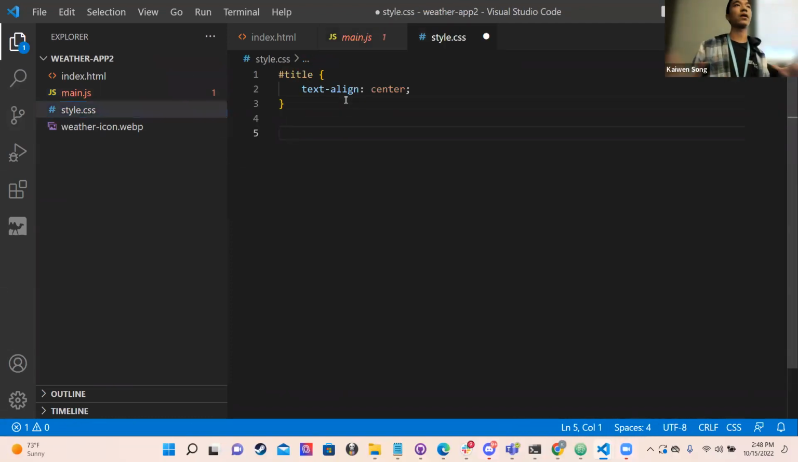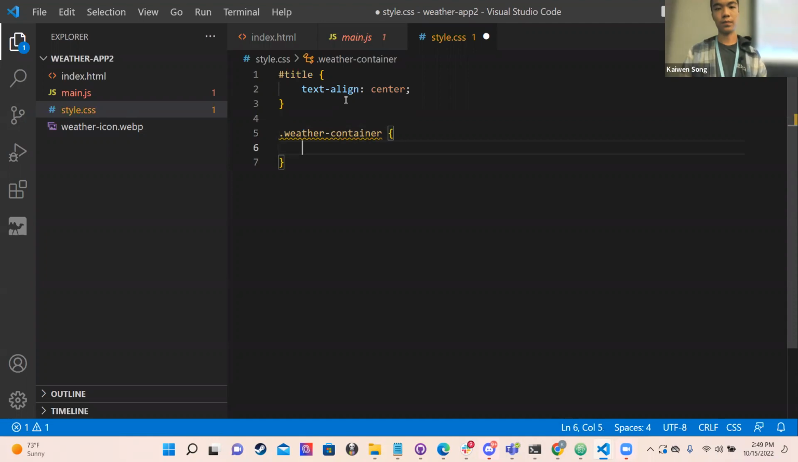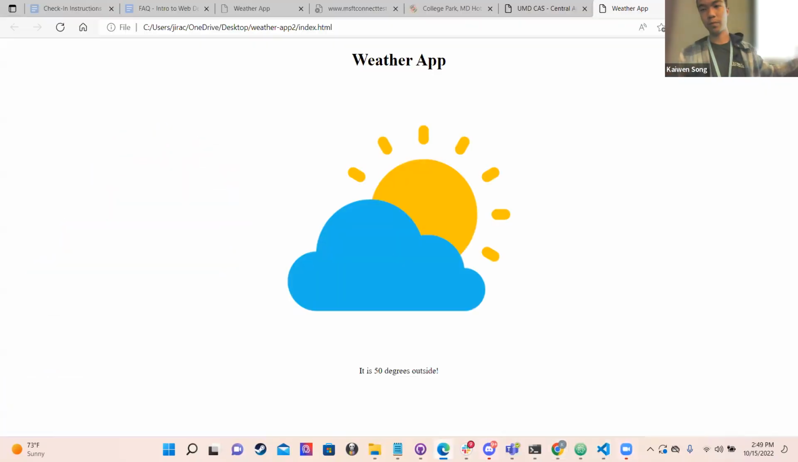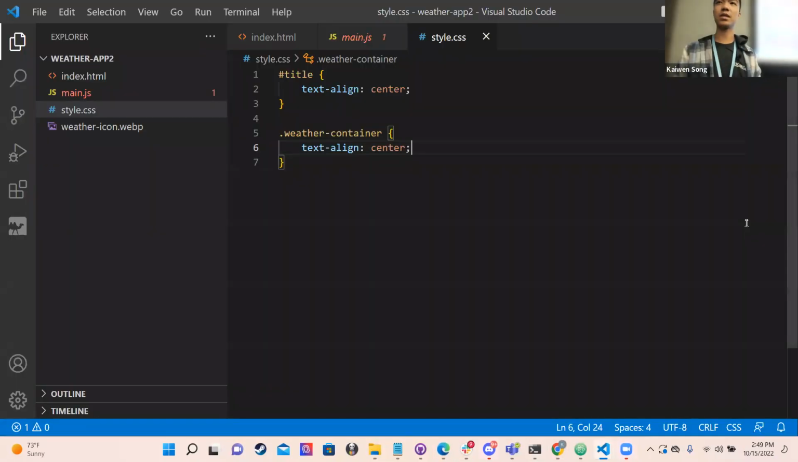Now we want to center everything else, right? We want to center the image and also the text below it. So this is where we're going to use the div element. We call the div by a class, so we want to reference that class here. When it comes to classes, you need to use a dot notation instead of a hashtag. And then I believe I called it weather-container. And then, same thing here, I just put text-align center. And boom, both of the elements are centered now, right? Because they're all under the same div, so they get the div property.